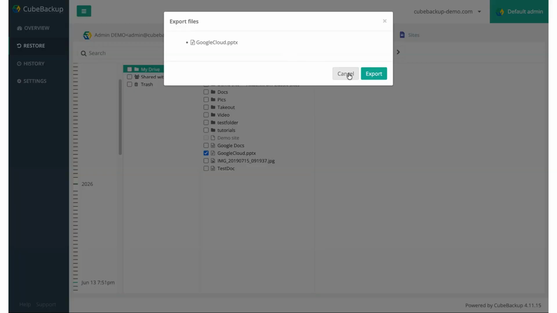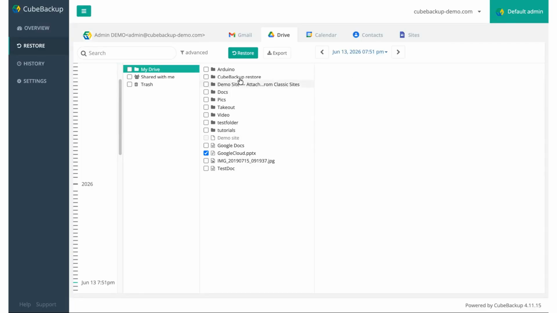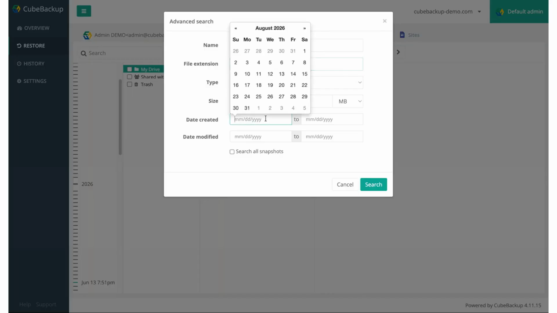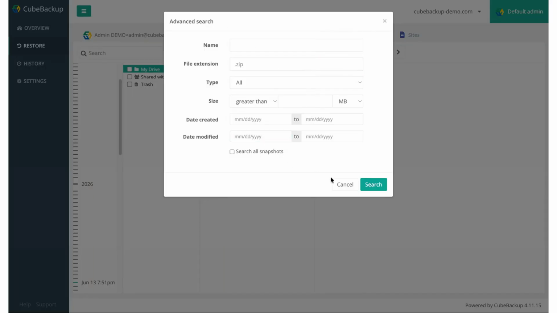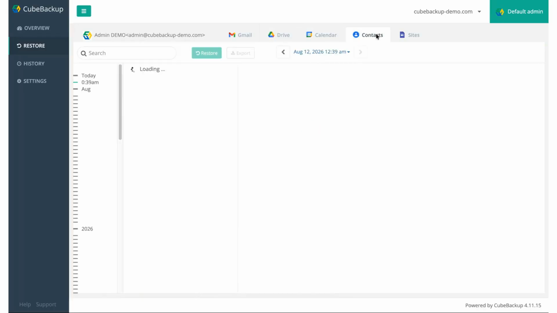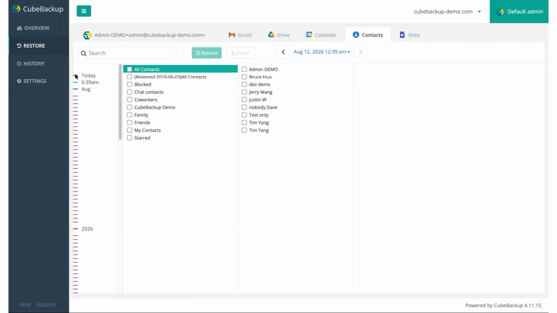Selected files and folders are packaged in a zip archive that can be downloaded and opened using a standard file explorer. As with Gmail, we can search drive backups by keyword or use advanced criteria to filter by details such as file type, owner, creation, or modification date. Google Calendar and Google Contacts use a similar point-in-time recovery model.